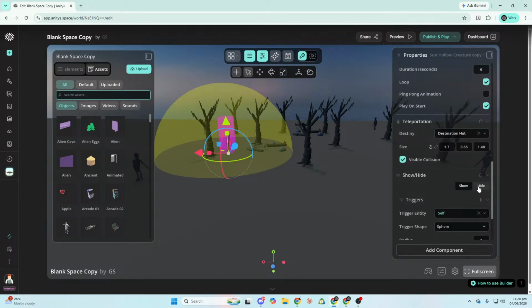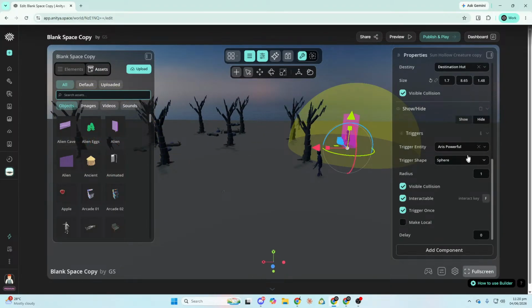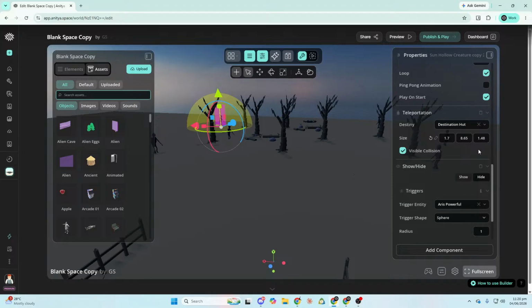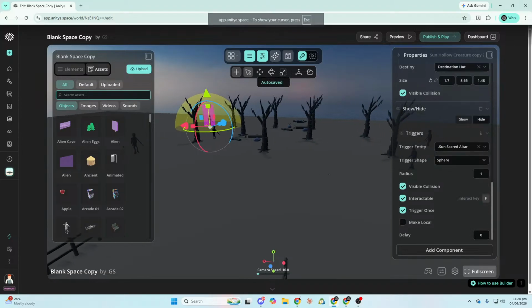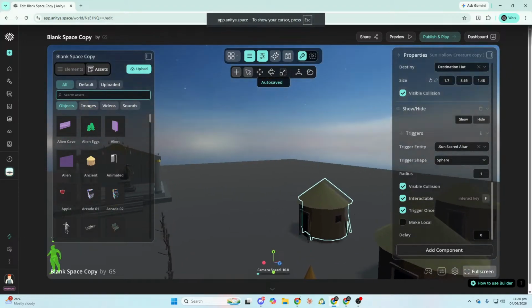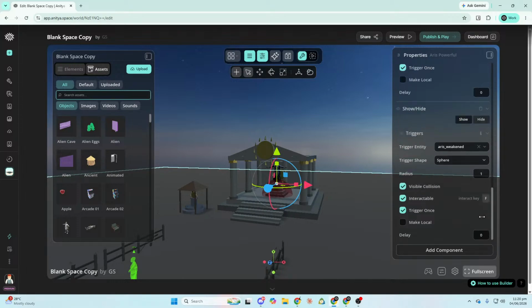So the trigger of the show hide will be hidden if triggered by the sacred altar. Same here. Same with the others. Okay. So Iris will be shown. Show hide, to Iris weekend once. Okay, let's try it again. I hope it works now.